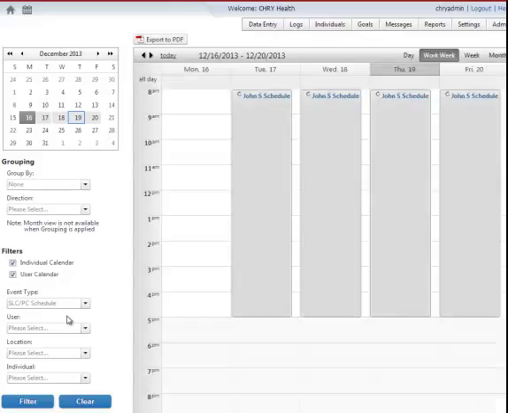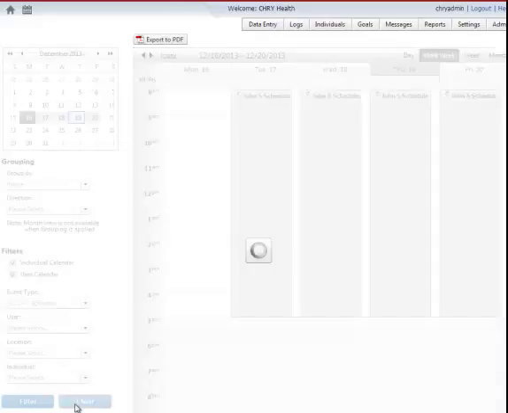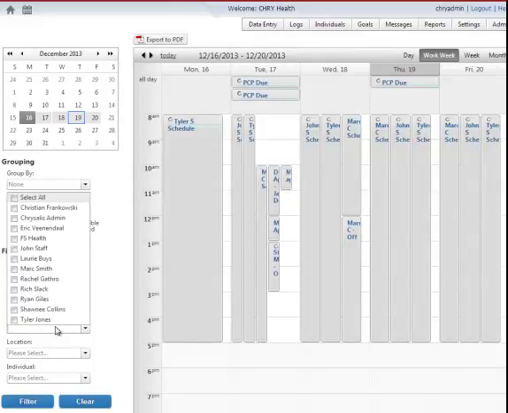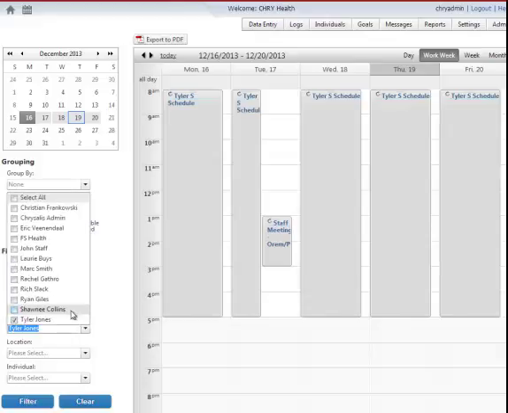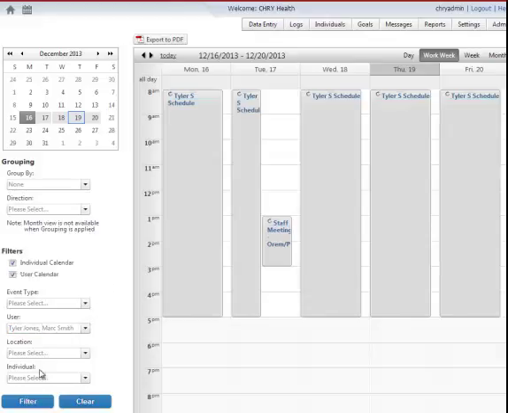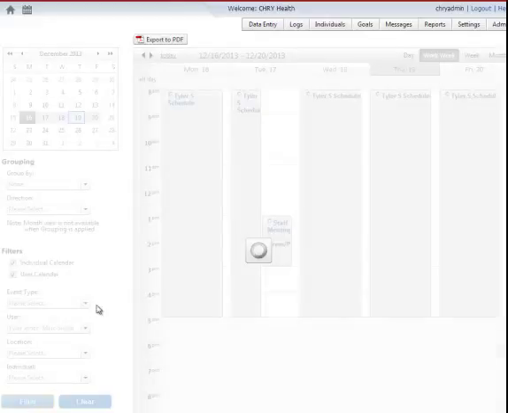Now I also have the ability to filter the view by user. So let me clear this filter. And let's say I want to look specifically at Tyler Jones and see what he has on his plate for this week. So there I can see only the events that my employee Tyler Jones is connected to. Now I can also choose to view multiples and display multiple users within one view.